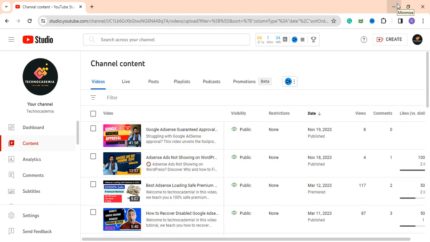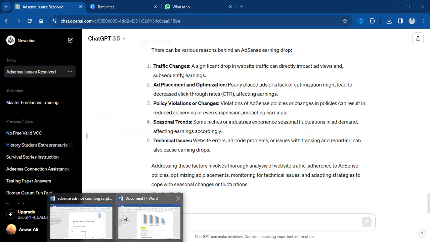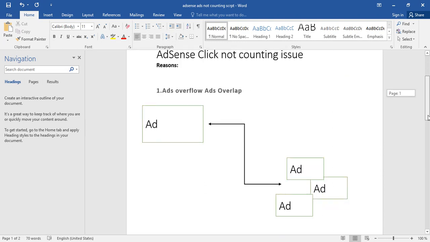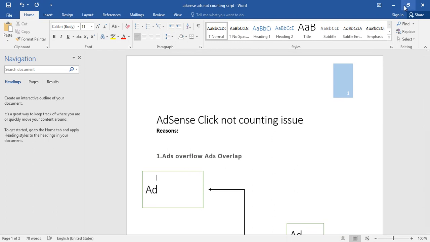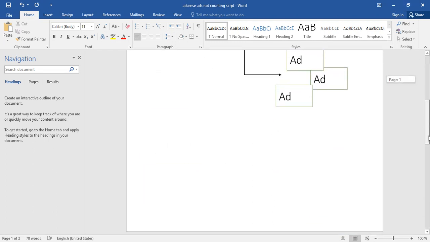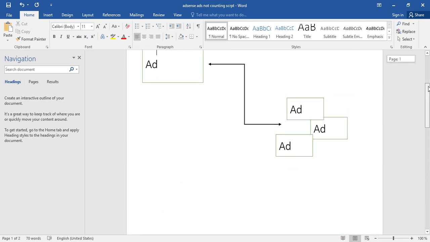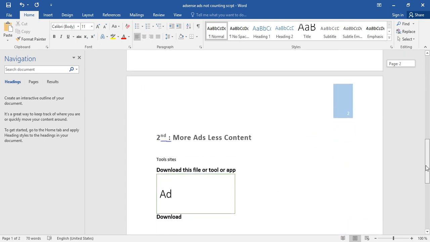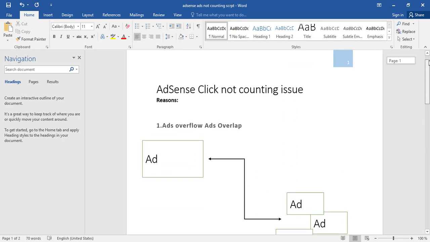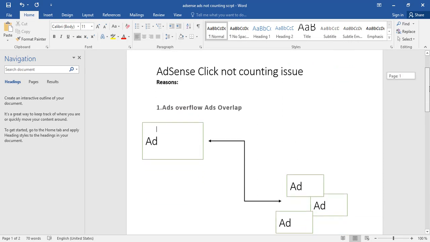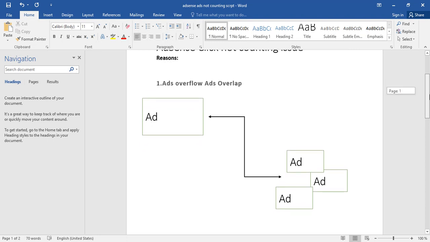First of all, I will go through the issues and the reasons that exist on those sites. Some of the sites I have researched. Some clients send me their sites and ask me to check what the problem is exactly. And I found something interesting. I noticed one thing. The first reason is ads overflow and ads overlapping.